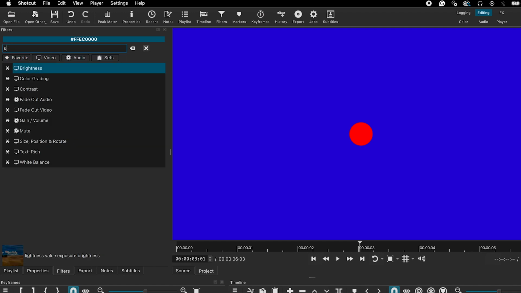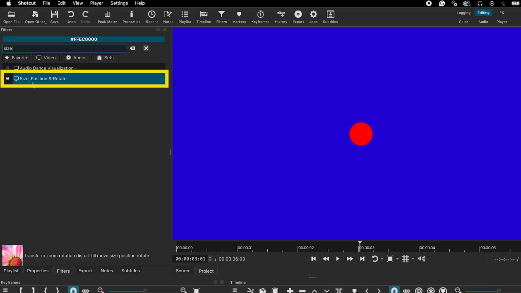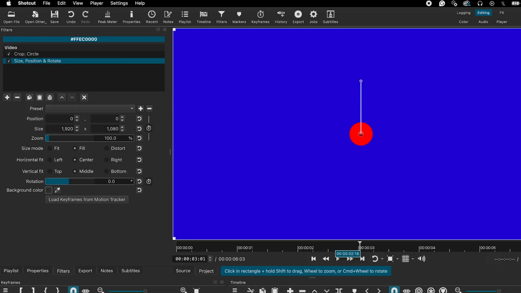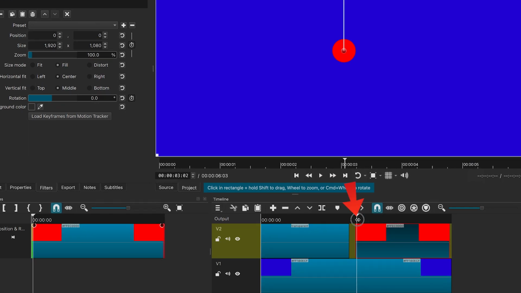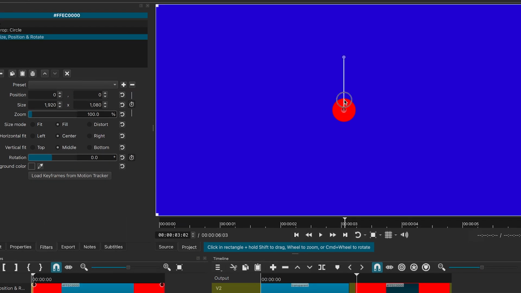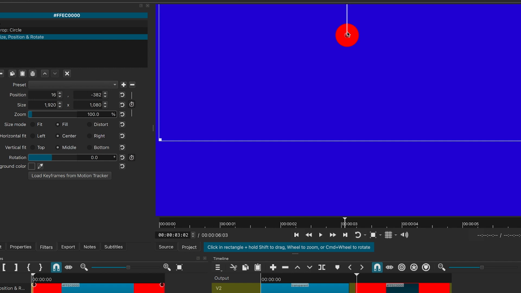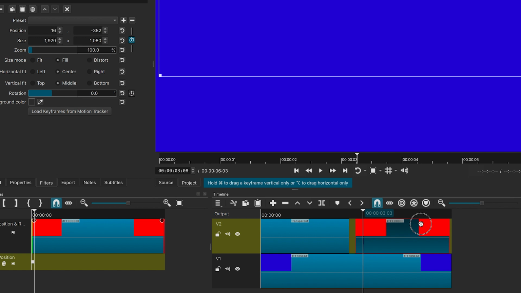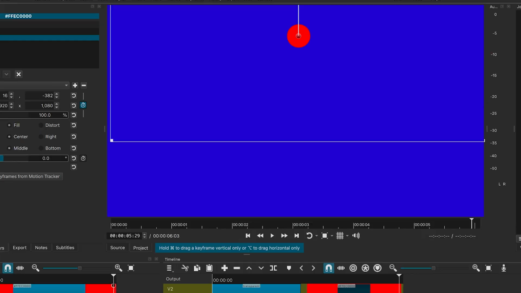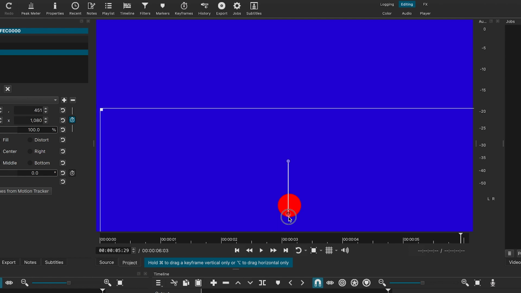Next, add the size, position and rotate filter. Move the playhead to the start of the shape. We will add keyframes to the position. I will move the circle a little up. Click the stopwatch icon to create a keyframe. Then move the playhead to the end of the shape and change the circle's position.